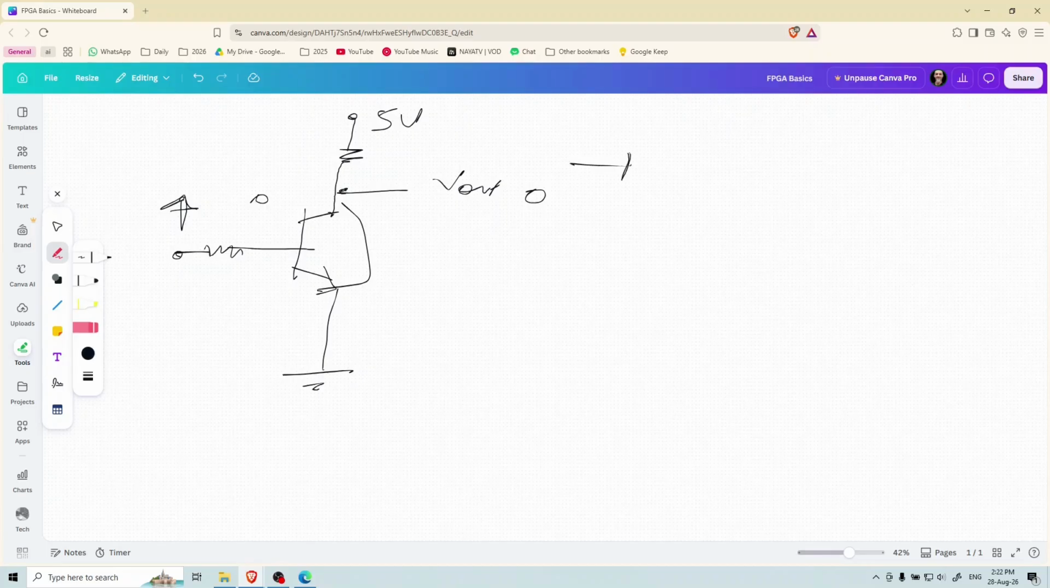A NOT gate is represented like this, and I'm sure you are aware of the truth table for a NOT gate. For instance, if the input is A and the output is F, then if the input is 0, the output will be 1. If the input is 1, the output will be 0. So this is the basic of a NOT gate.